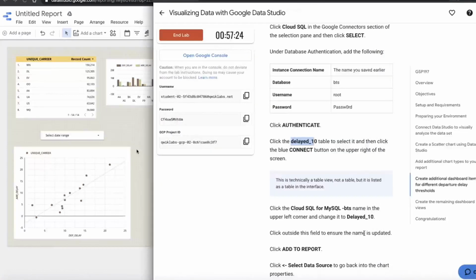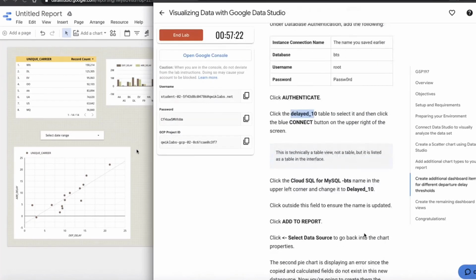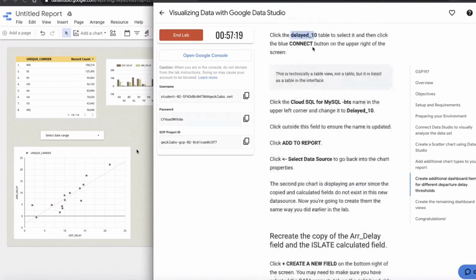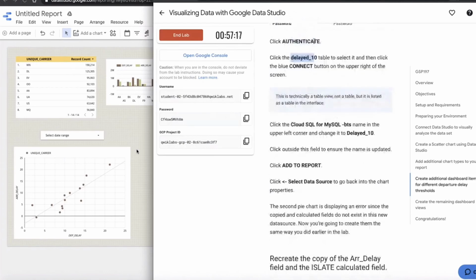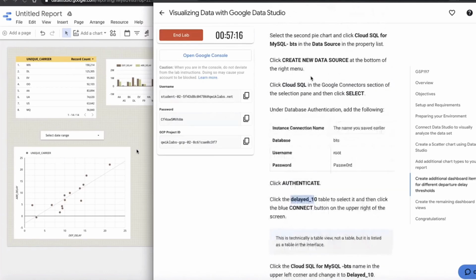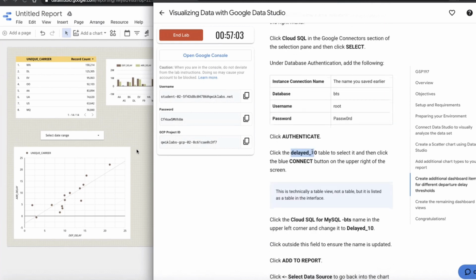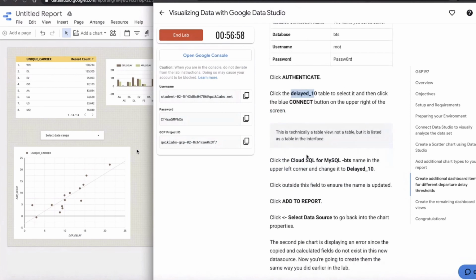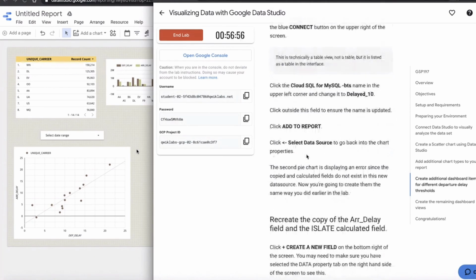All right, once we've done that, so what we did was we duplicated the pie chart. We wanted to change the data source of it. So we clicked on create a new data source, clicked on the Cloud SQL connector, re-entered our credentials, authenticated it, clicked on the delayed 10 view. And now we're going to change that and add it to the report.